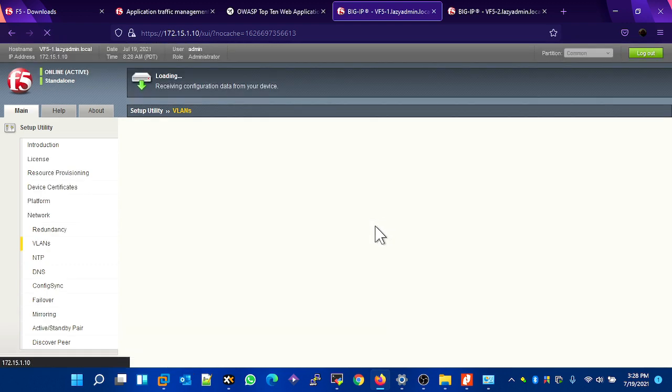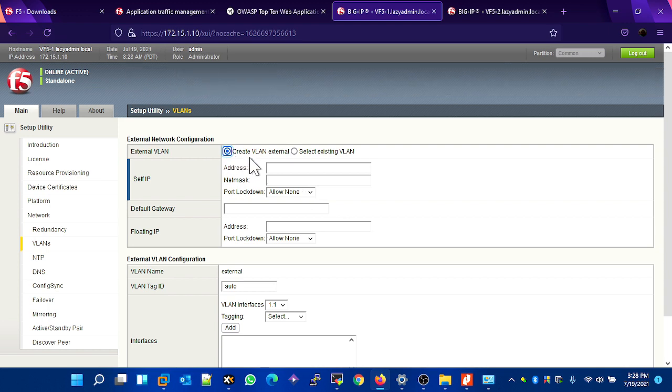1.1 was our internal network. So we are going to create VLAN external. So let's say we'll create VLAN external like 192.168.1.10 for argument's sake. And net mask is 255.255.255.0. Allow none because it's a public facing VLAN. So we are not allowing anything on this VLAN.